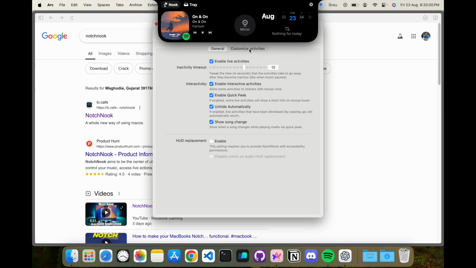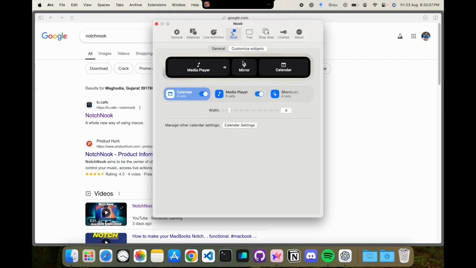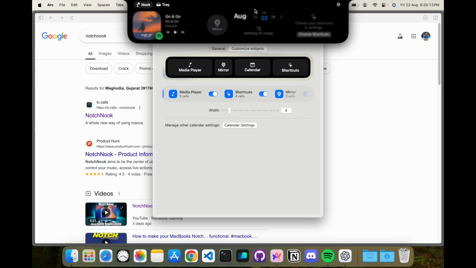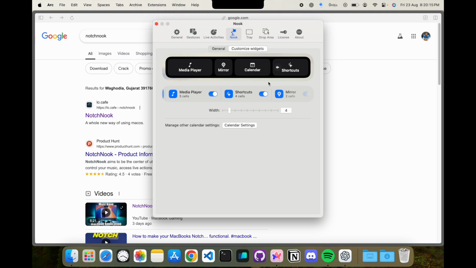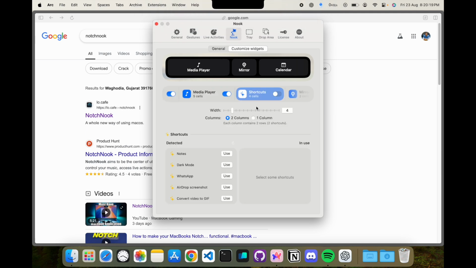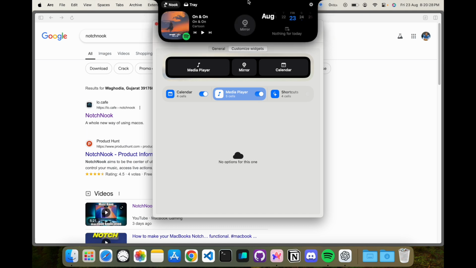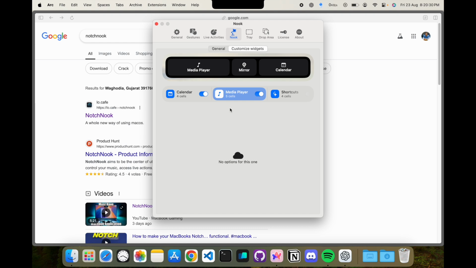Okay, so we have customization options like media player, shortcut. We have shortcut also. I don't have any shortcuts right now, so I just disable it. And I have calendar, media player, shortcut, and a mirror also. So in the media player, it supports three as of now: YouTube, Apple Music, and Spotify.